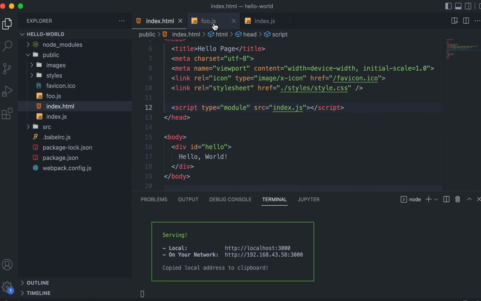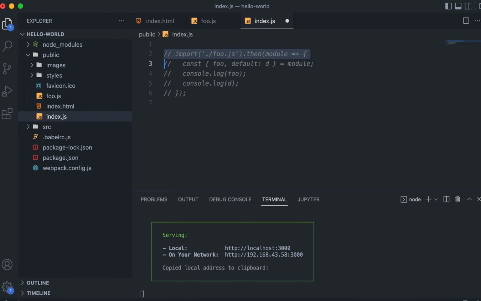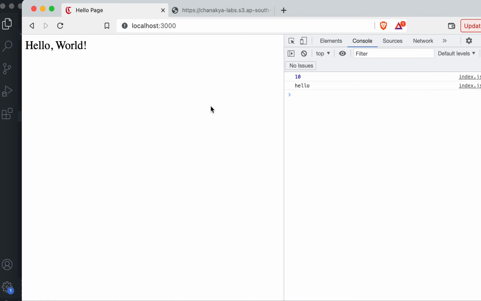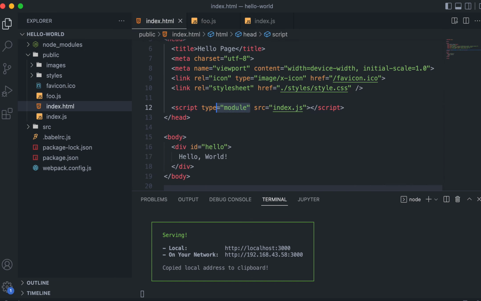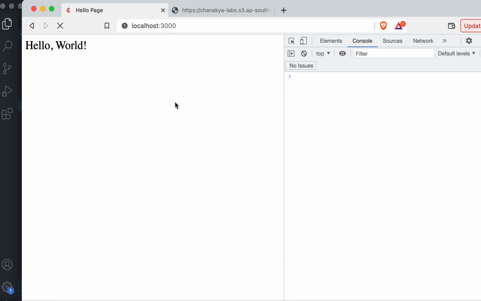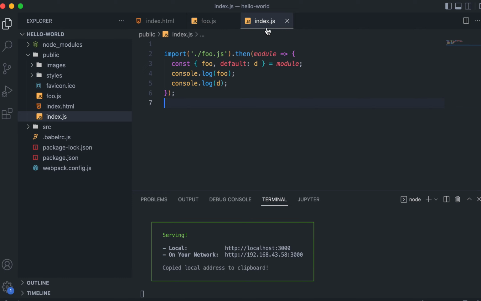But the thing is that for dynamic import, even if type module is there, it is running fine. And even if you remove this type module, you can see that then also it's running fine, which means type module is not needed in case of dynamic import. So this works perfectly fine.